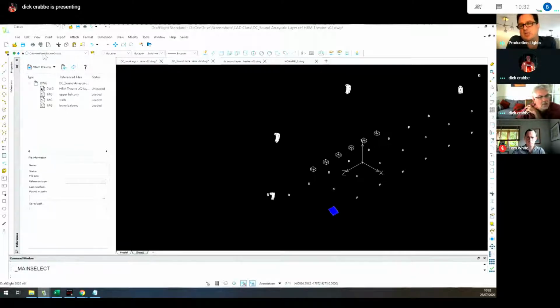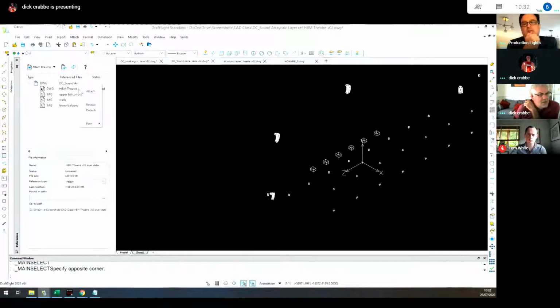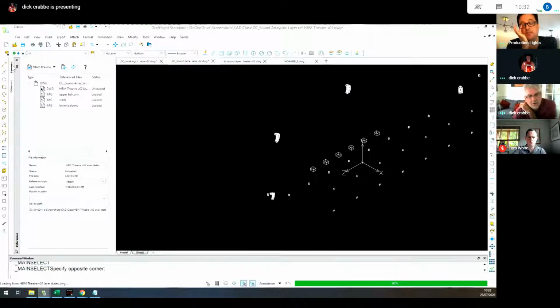So does it export them into layers? Can you filter out of your program? Yeah. So let's just. It does. So every one of these little groups, so the groups of loudspeakers that you create within the program, all arrive as their own layers.